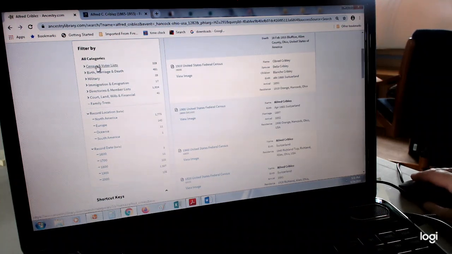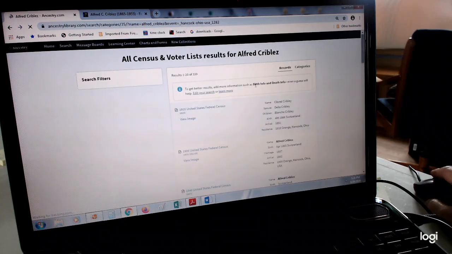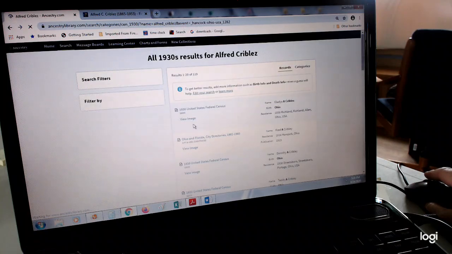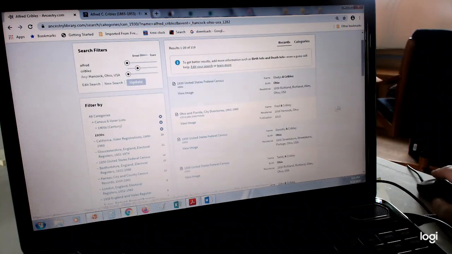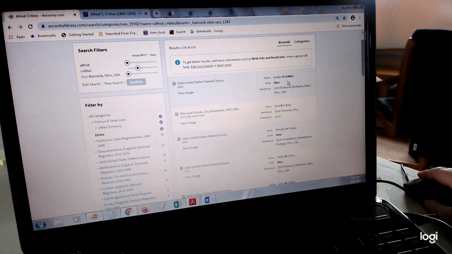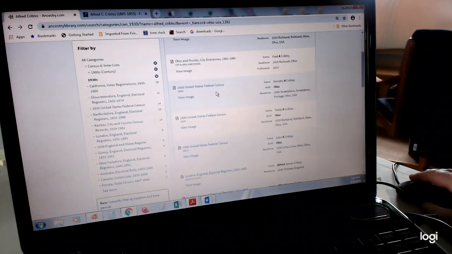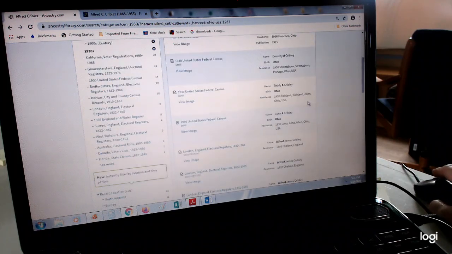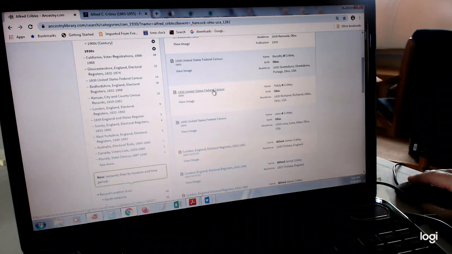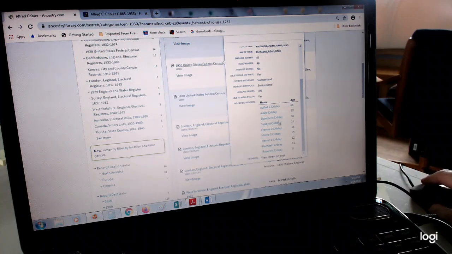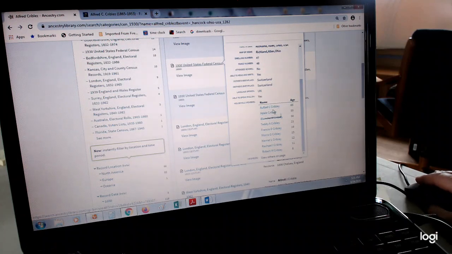So let's go over here to the side and go to census and voter lists. We're going to tell it we want to look for the 1931. Okay, now here's a Gladys Cribley, but we never saw Gladys as one of the children. There's a Dorothy, but that's Portage. Here's a Teddy Cribley, Allen County, that's where they were from. Let's hover over here, and it will let us do a brief look and see, oh yeah, these are the names, Rachel, Harriet, Morris, and this is how they spelled Alfred.